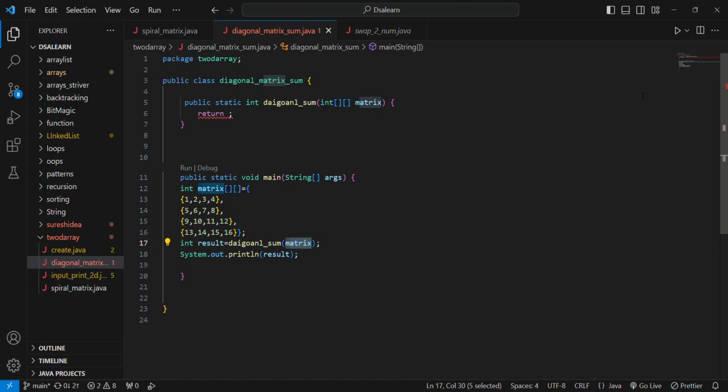Hello everyone, welcome back. This is a follow-up video of our previous question, which is diagonal sum, and this is the coding part of that question. We have already discussed all the logical approaches to solve that particular question. Now we are going to do the coding part.